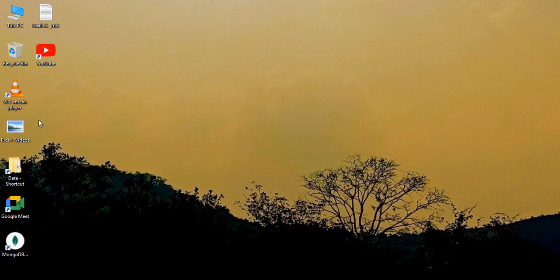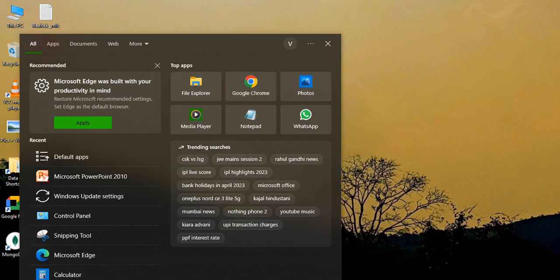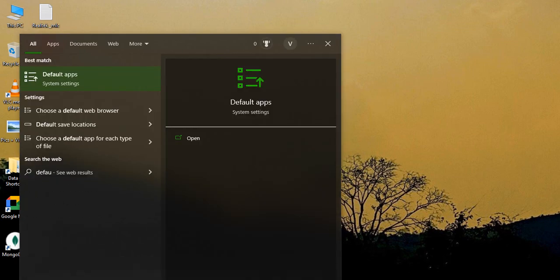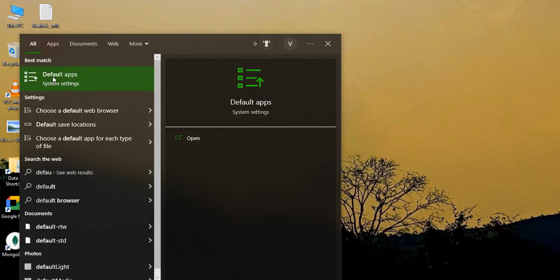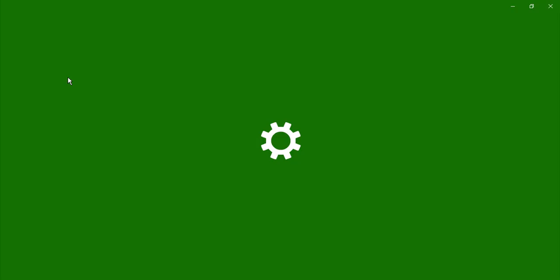In this video we are going to see how you can make Google Chrome your default browser, or basically how you can change the default apps in your Windows 10 PCs. So what you need to do is just go into the search bar and type in default. The first option that should come up should say default apps in system settings. Let's just click on it.